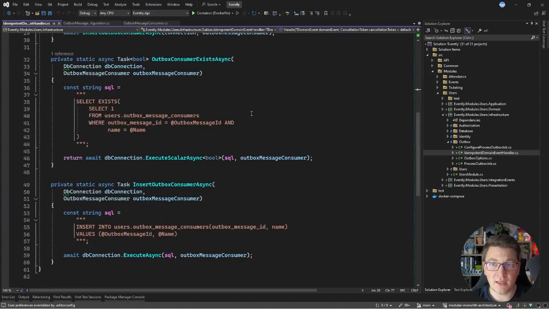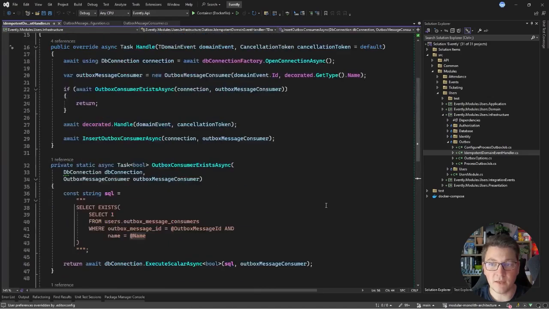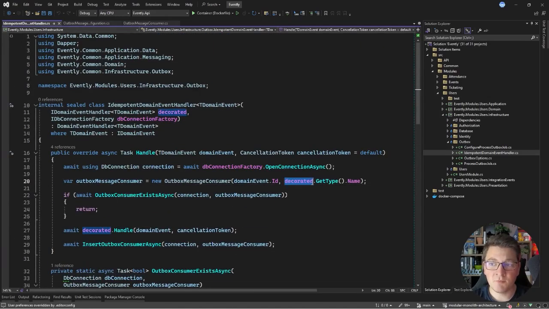Now, if you take a look at the implementations of this method, we have a select exists query from the Outbox message consumers table of the users schema, and we are passing in the respective Outbox message ID and the name of our handler. In the insert Outbox consumer method, we are inserting to the same table, and we are passing in the Outbox message ID and again the name of our handler. And notice that the handler name is actually the name of the decorated domain event handler, which would be something like UserRegisteredDomainEventHandler, UserProfileUpdatedDomainEventHandler, and so on.